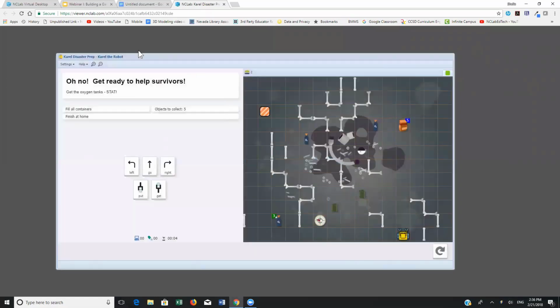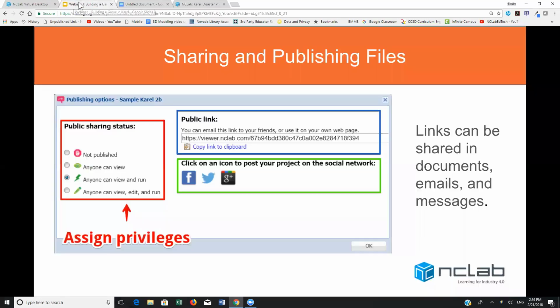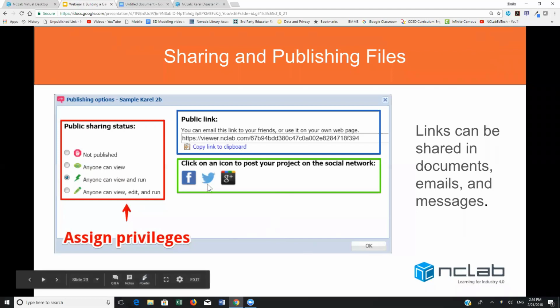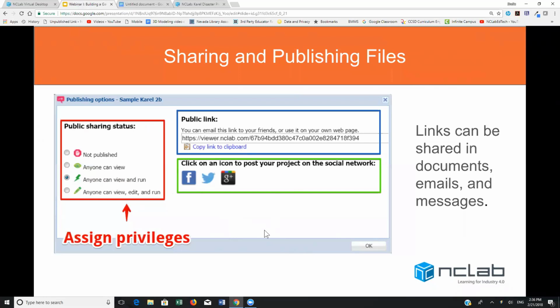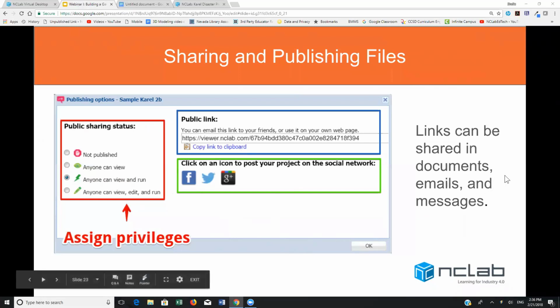This is a way that they can share the game with each other and play it, and that's really where the fun is in sharing. You can also post it to social media if that's what they like to do, and it's a great way to show the parents what they've been doing.